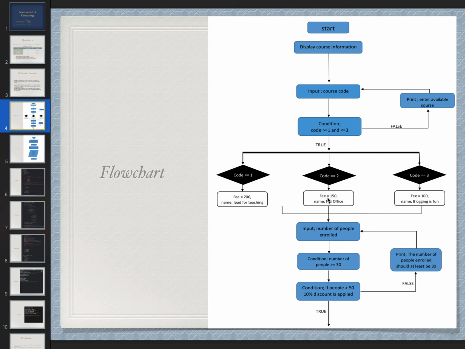After the selection of code, the number of people enrolled will be the next input. There are two conditions for the number of people. The first condition, the number of people must be at least 30. And the second condition, if the number of people is more than 50, the 10% discount is applied. If it's false, it will repeat until it is true.